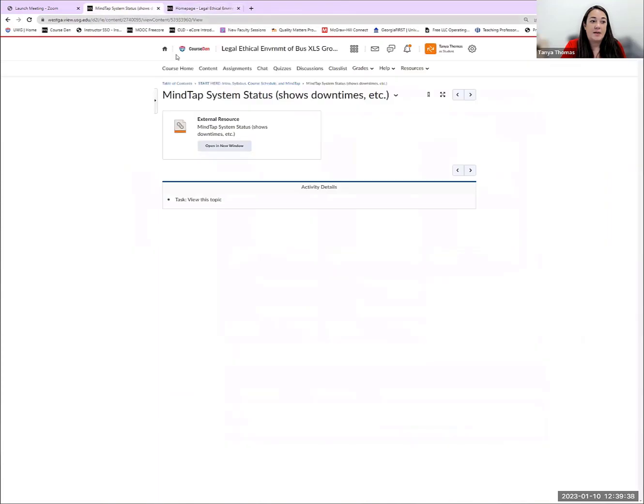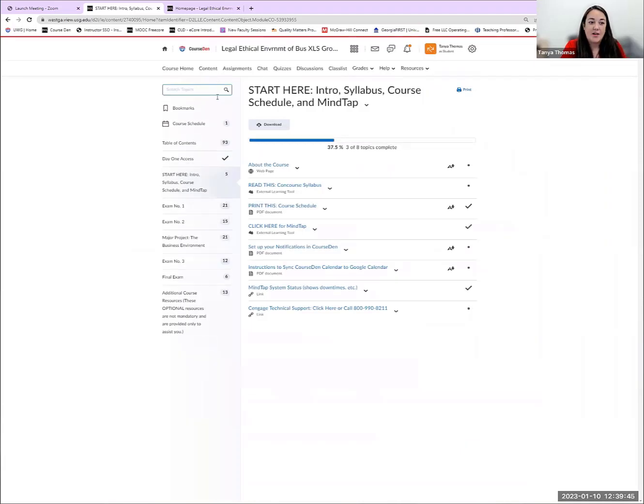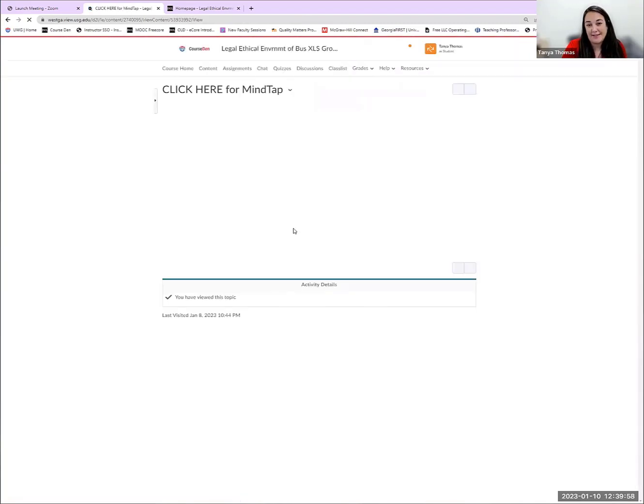I will tell you that pop-up blockers are usually the number one thing that have people struggle to access MindTap the first time. When you click the link for MindTap, if you have a pop-up blocker enabled, you get the little red X in the corner of your screen and you don't know why the link isn't working. When you go to register for MindTap, you're going to click the link that says click here for MindTap. I tried to make it intuitive.